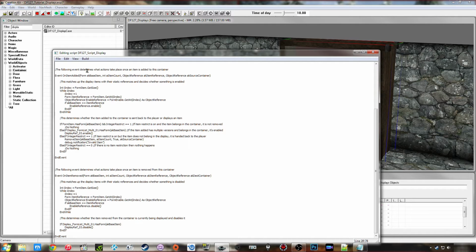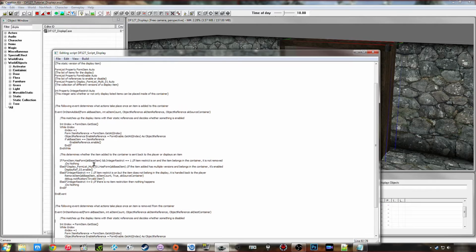Now we have two events. The first event is what happens when you add an item, and the second event is obviously what happens when you remove an item. They're both a little different. The first event for adding has a little more in it, whereas the removal one doesn't. Now the one line which is in both of these events is something that you're not going to have to change. You don't really need to mess with.